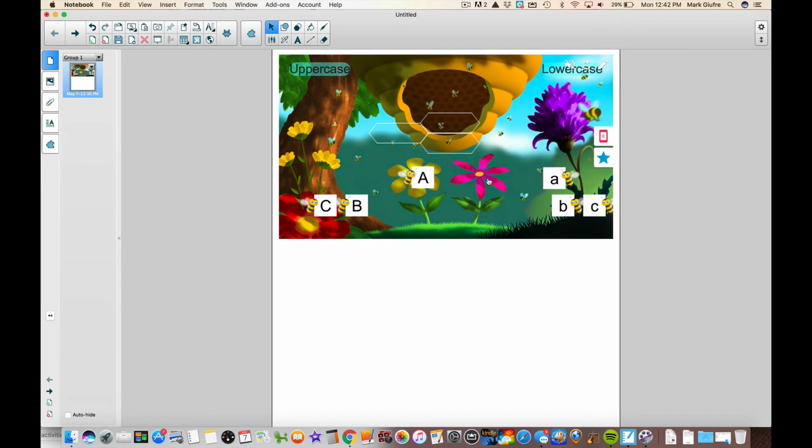There's an A. If it's correct, it matches them and puts them in here. Let's do it wrong this time and see what happens. They simply bounce back.